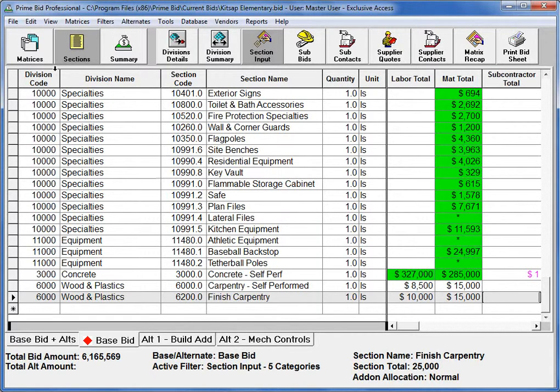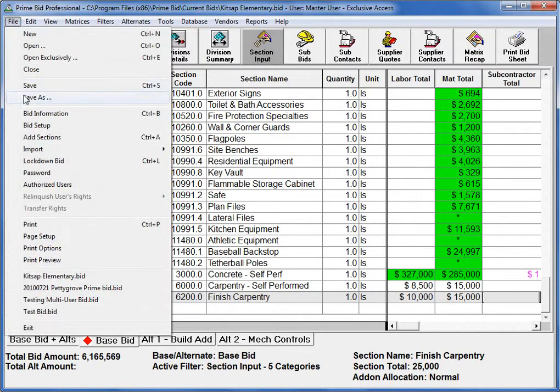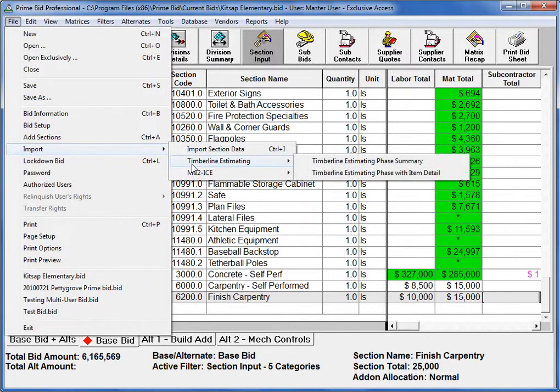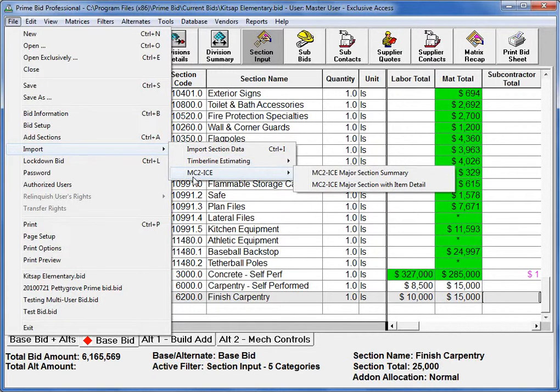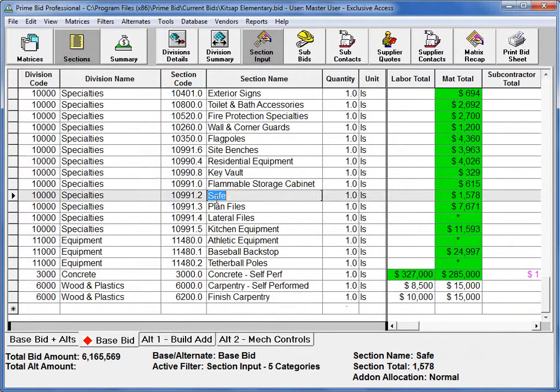Also, I can add sections of work directly from my estimating software into PrimeBid by importing the results from the estimating software and bringing that across in either a phase summary level or a phase with item detail level for popular cost estimating software packages. I can make custom interfaces for Excel spreadsheets and other systems that would import data as well. This is the example of adding one section, finished carpentry, on the fly.